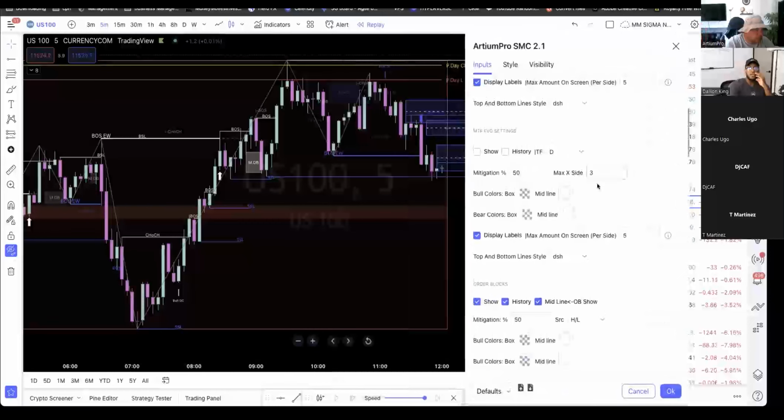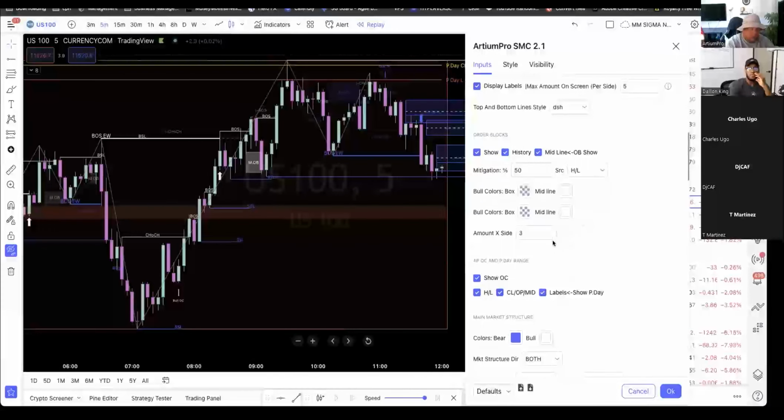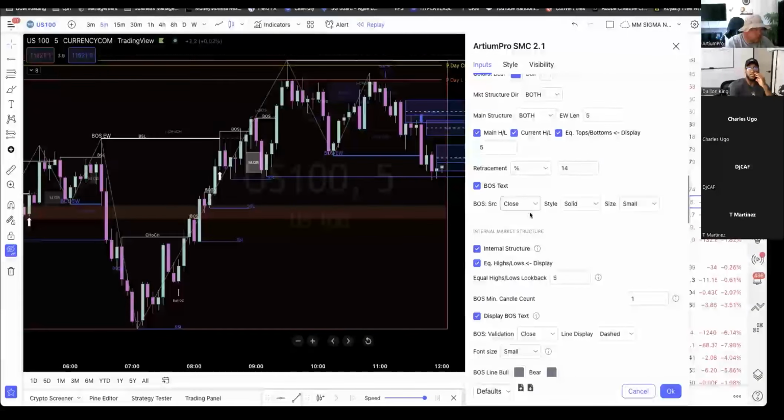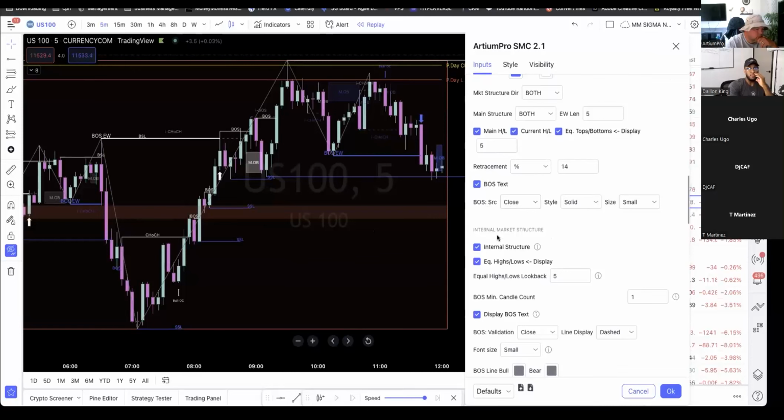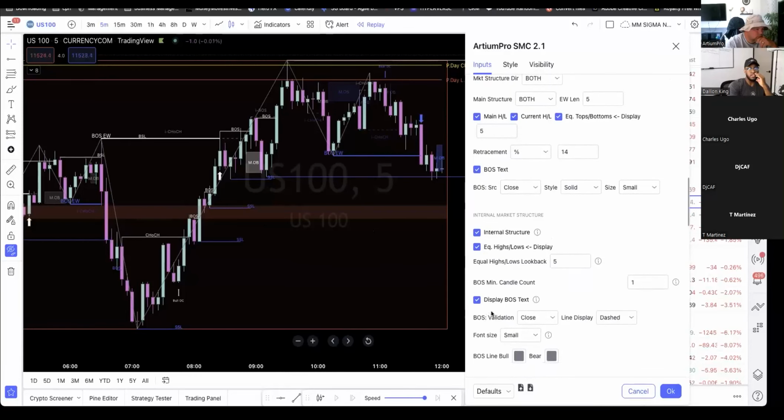So you have that option here. You also have the option of the wick or the close of the candle, so that will filter out what you need accordingly. If you're looking for the break of structure, it can use the close of the candle or the wick. You have that for the BOS, and you also have that for the change of character.